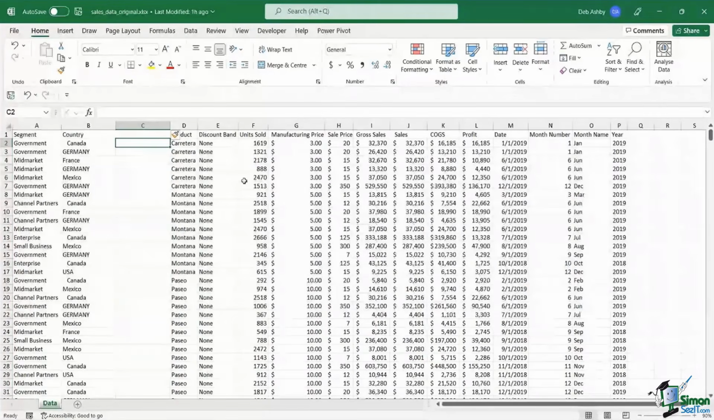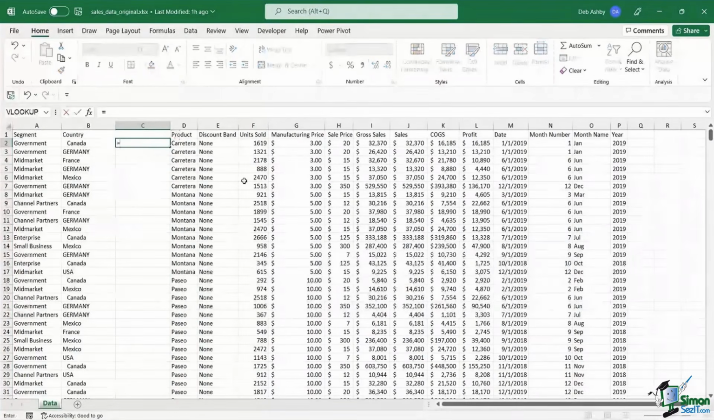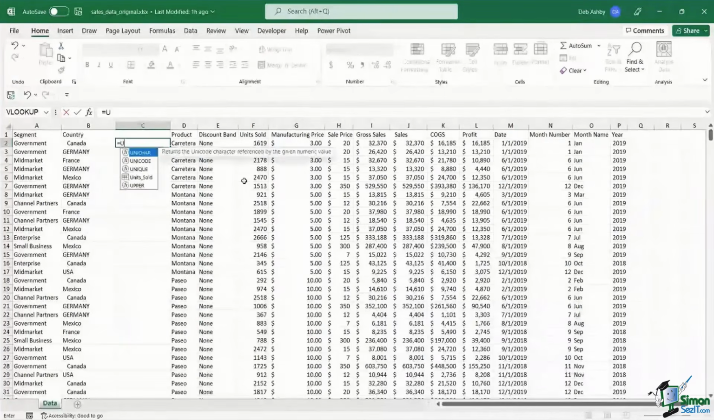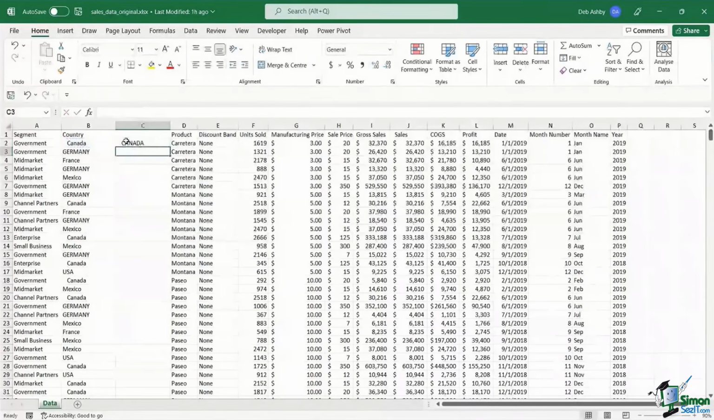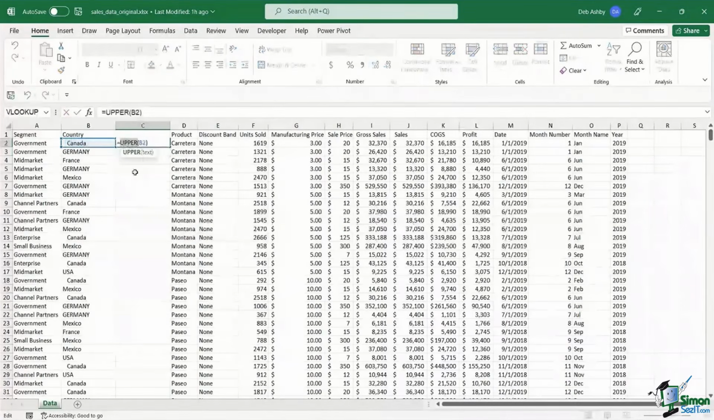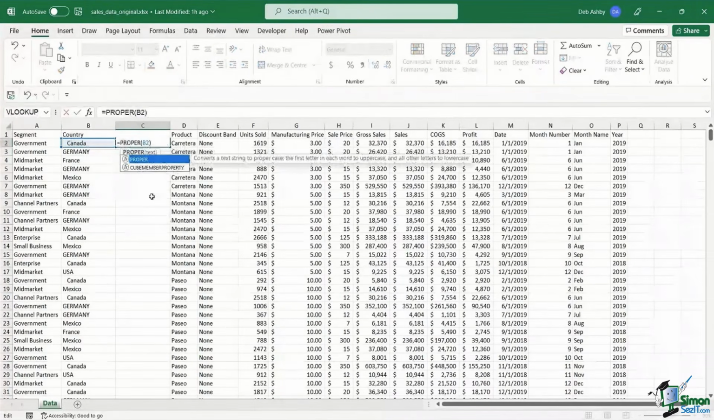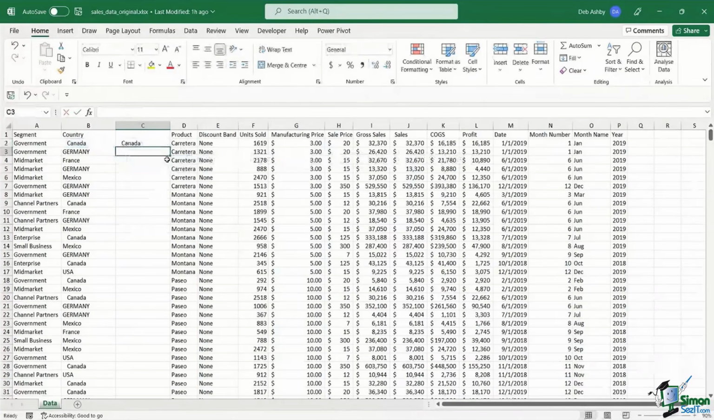The first thing I want to do is change the case. There are 3 functions you can use depending on how you want to change your case. We have upper, we have lower, and we have proper. If I wanted to change everything to uppercase, I could use upper. The only argument is the text we want to change. Close the bracket, hit enter, it's going to be uppercase. If I want to change everything to lowercase, I use lower. Nice and straightforward. But in this case, I want to change everything to proper case. Enter, and there we go.